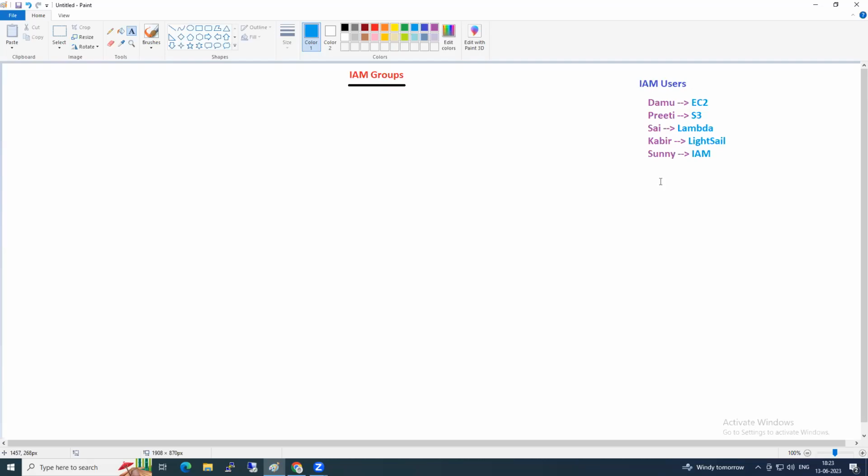for Preeti, I'll give Route 53, for Sai, I'll give Route 53, for Kabir, for each and every person, should I go and give Route 53 access? No. What do we do? Create a group. What is that?